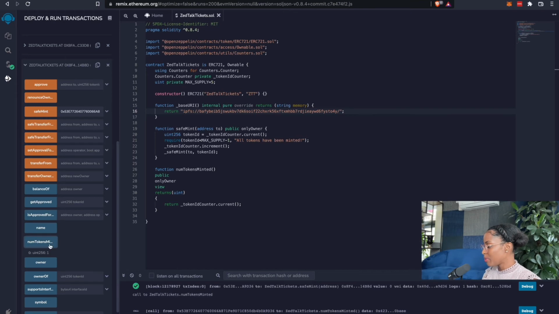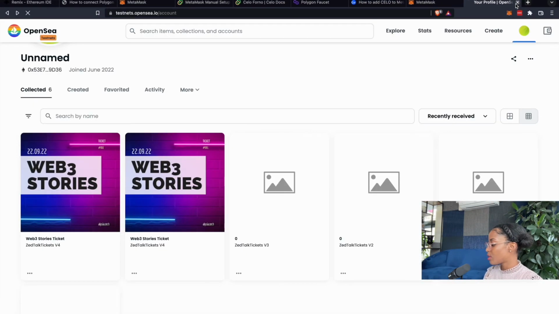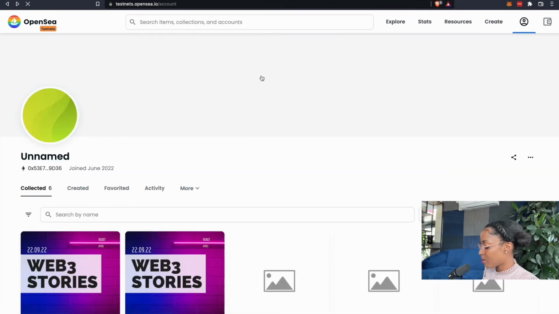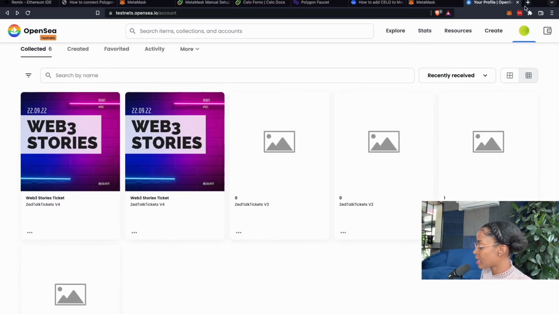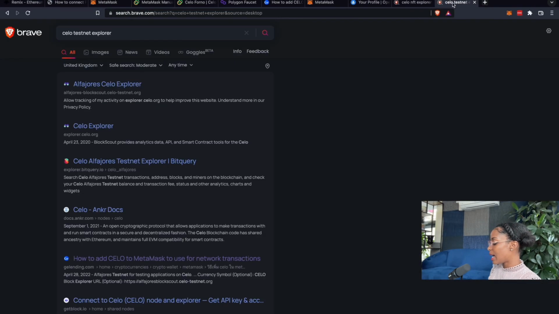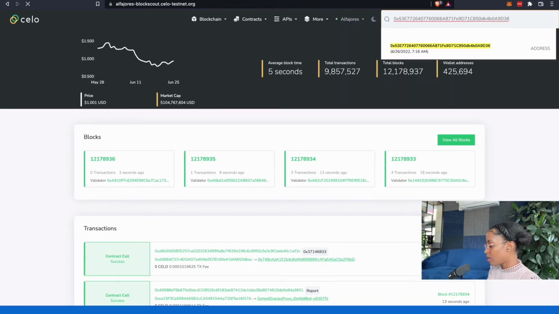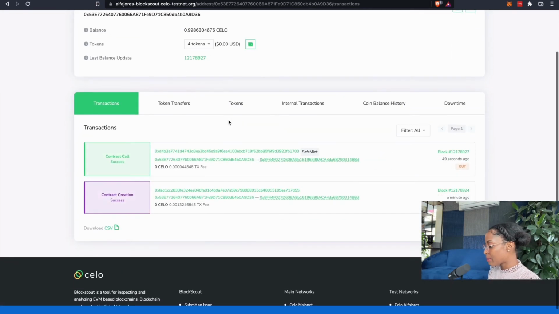I don't think Opensea supports the Celo testnet just yet, so we'll have to find a Celo NFT Explorer. So let's look at the Celo Testnet Explorer. If I go to Celo Testnet Explorer, just so I can see that the token has been deployed, and I paste my blockchain address, you can see I have a bunch of transactions a minute ago.